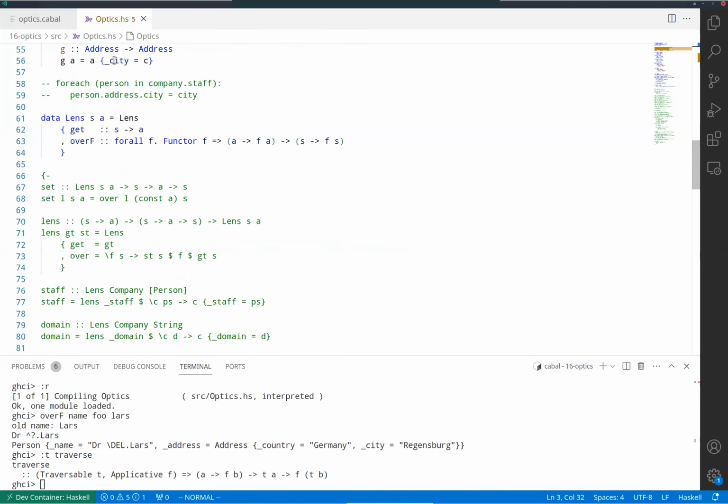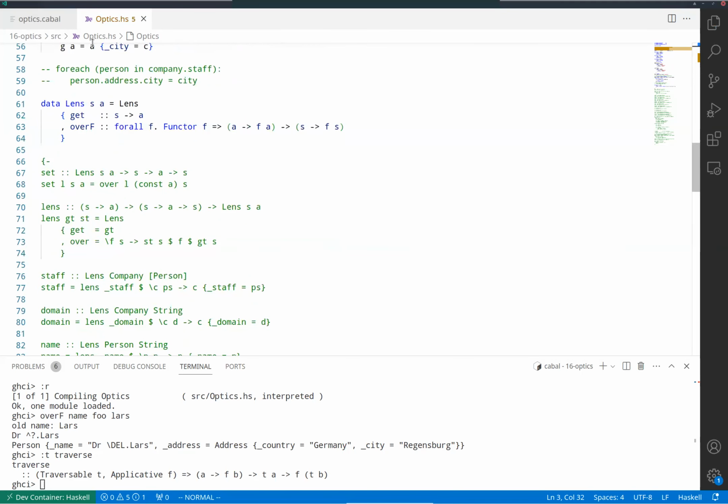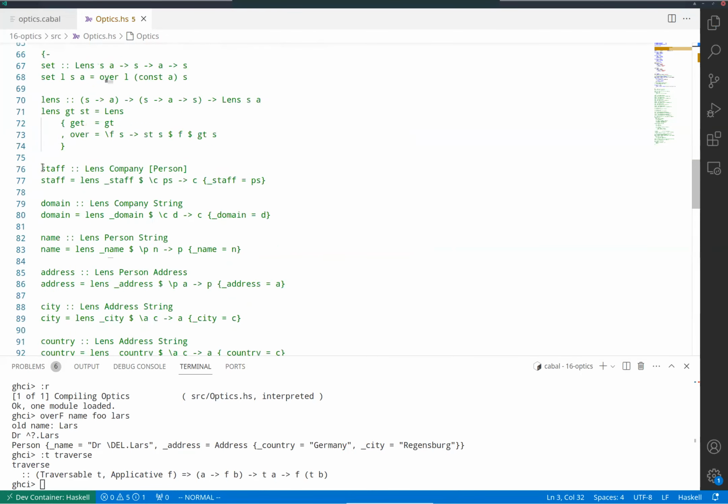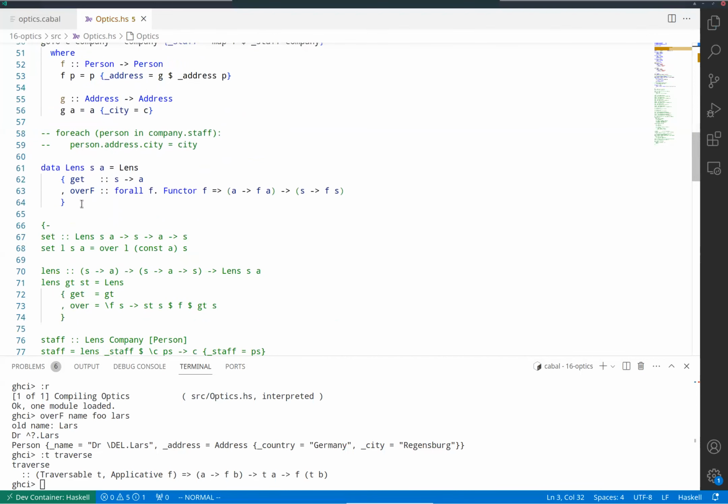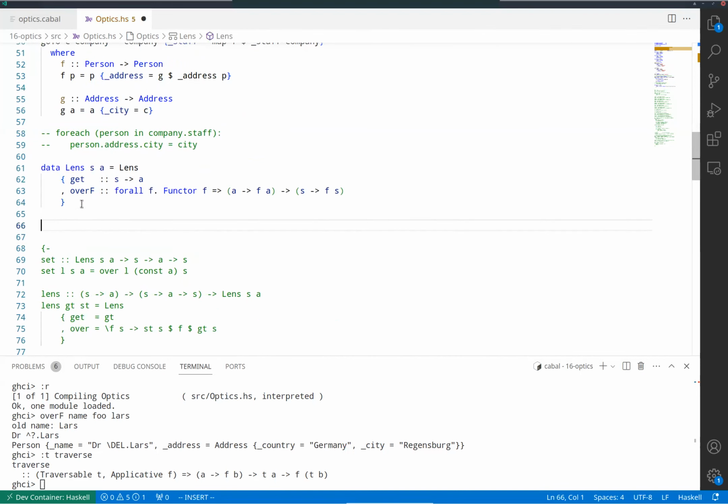Okay. So now, of course, we don't want to change everything, right? So the first question is, if we have this over F, can we recover our old over? And of course we can. Our old over had the signature where we have a lens, a function from A to A, and we want a function from S to S.